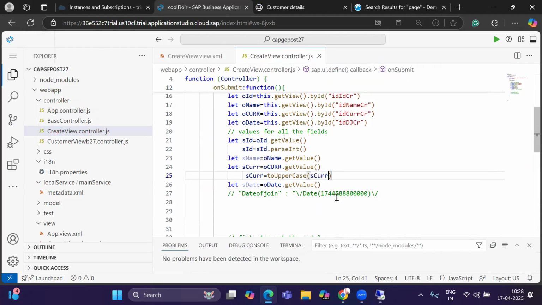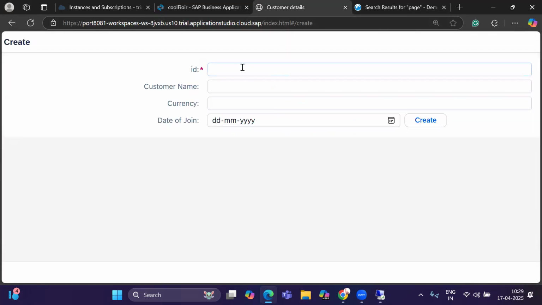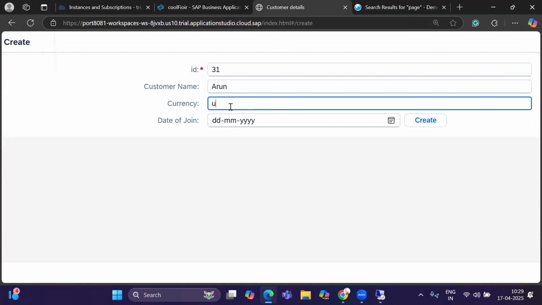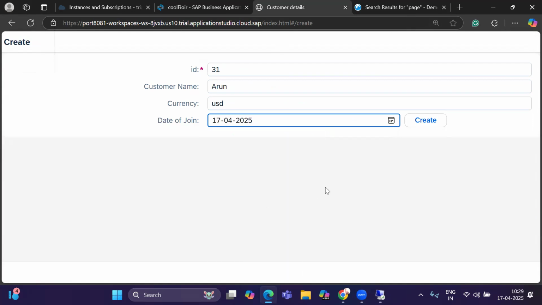And we'll just look into this part again later. So right now we need the date in this way. Let's go into the code and see what we get exactly as these values. Let's come to this point and let's pass them ID like 31 that we did, and customer is Arun and currency is USD. So lowercase and today's date. Okay. So it's 17. All right.